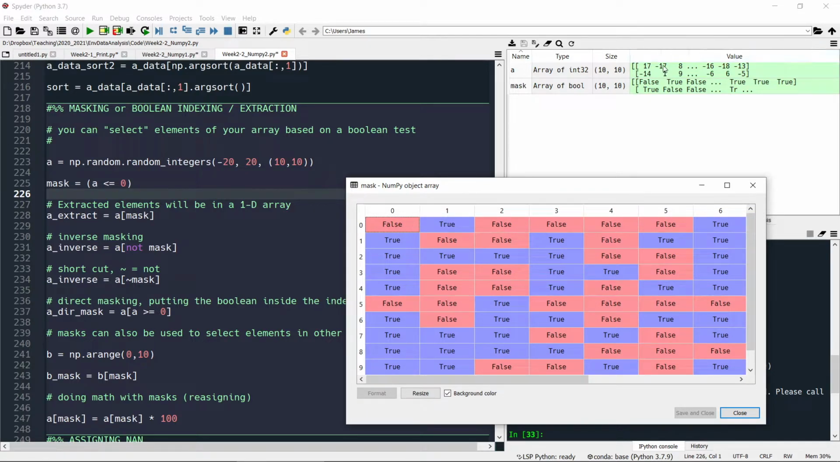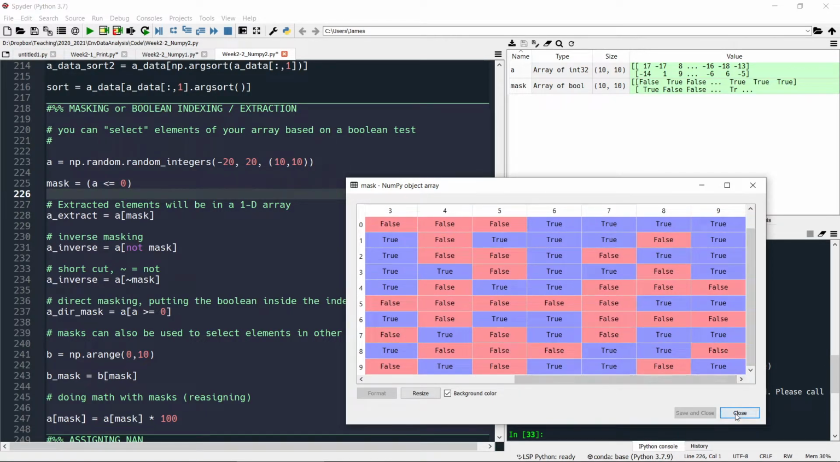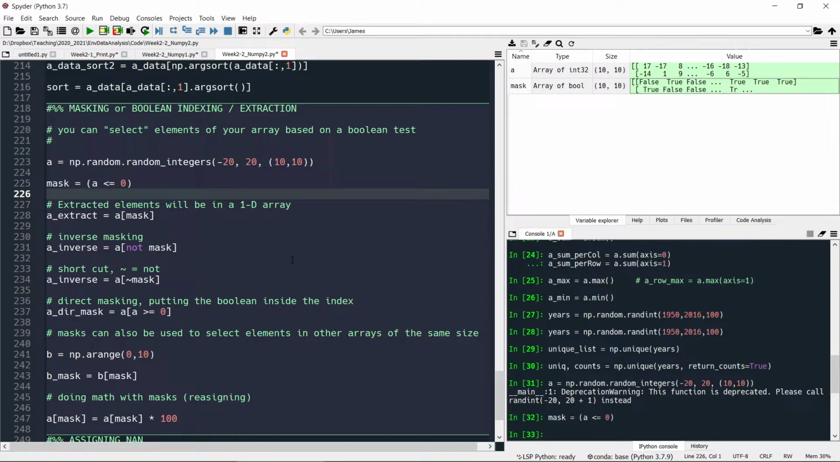In my case, the second value there is minus 17, so that's true. False, false, false, true, true, false, all the way down through the entire array. And so, how is that useful? Less than 0 is just a really simple thing. You can actually do really complex masks as well. The useful part is that you can actually extract out those values.